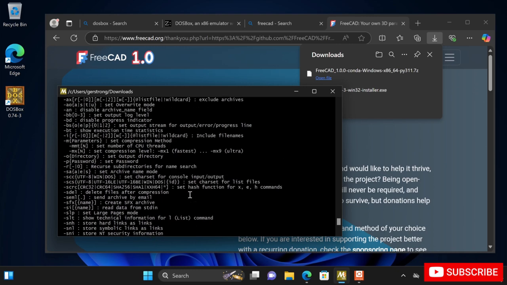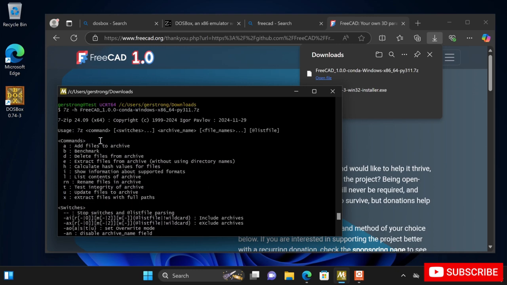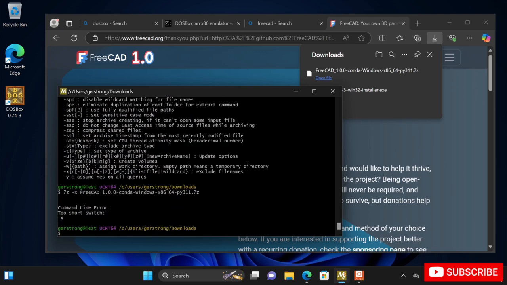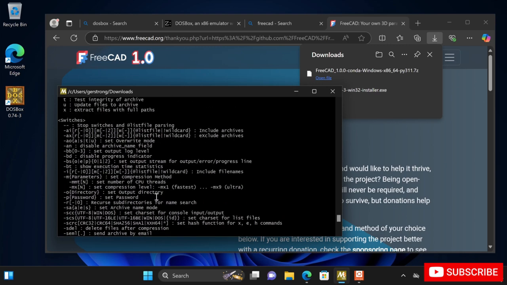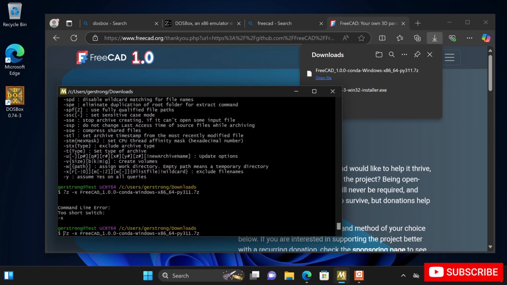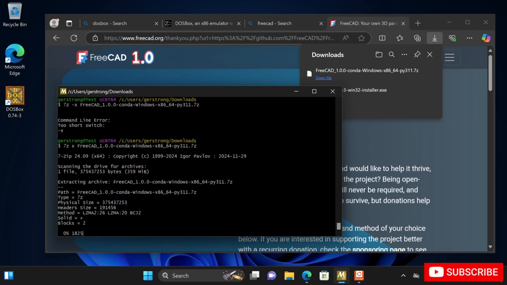Okay. I just want some help. How do I extract with this tool? Add, delete files, extract files without using directory names. Extract with full path with x. So, like this. Too short switch? I don't get it. It's not too short. It's very short, but I know why I want it. I get it. Like this. Here we go.